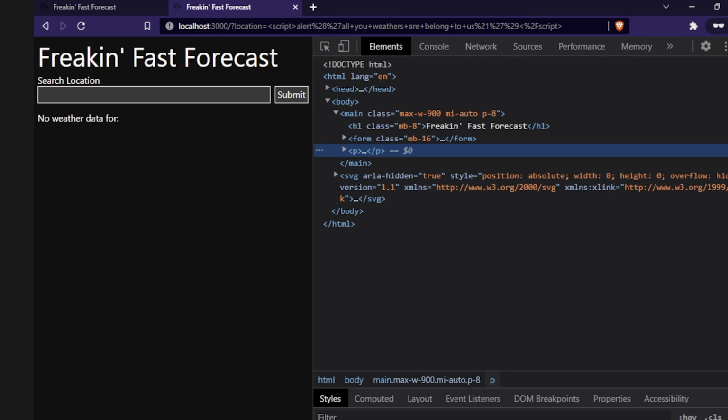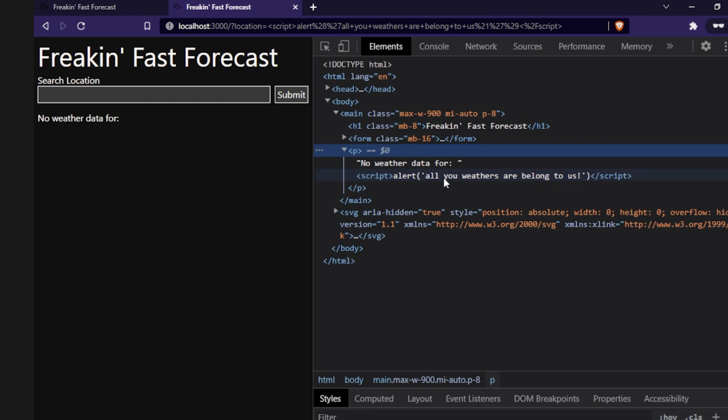If we look at our dev tools, where that weather is coming in, we can see that the script is being added to the page as plain HTML, which means it can be executed as JavaScript, which can run arbitrary code that someone else provided on our page. This is bad because it could open us up to sharing private information or security keys or downloading malicious code onto our device. So we don't want to allow that in our application.